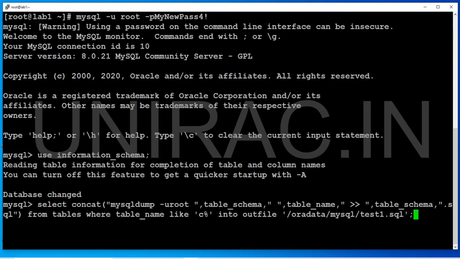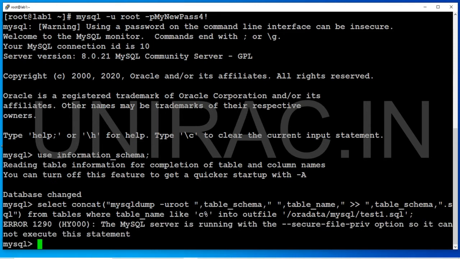Let's see now. We have received the error 1290. We also need to see the error HY000. Now how to fix this issue? This is one of the common errors, which we need to fix by setting this to the null value.